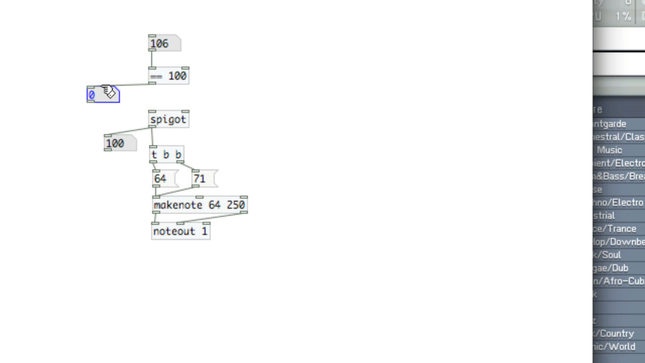So since we know it's sending 1 for true and 0 for false, then what we can do is connect it to a number atom just so we can debug it, connect the number atom to the spigot open and close inlet, and as well, since it's going to be banging, let's send it to the hot inlet of spigot. It's essentially functioning as a bang, if you will.